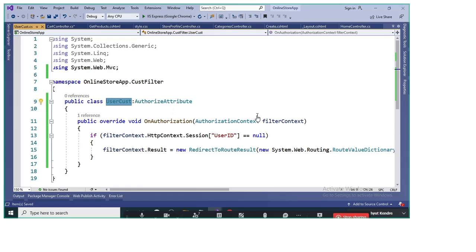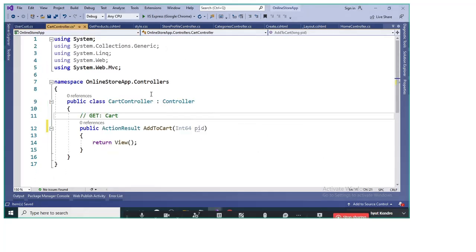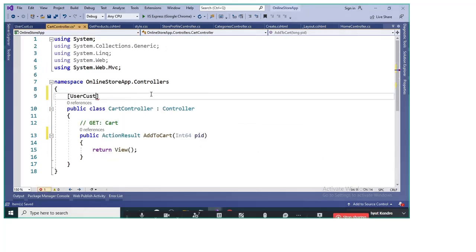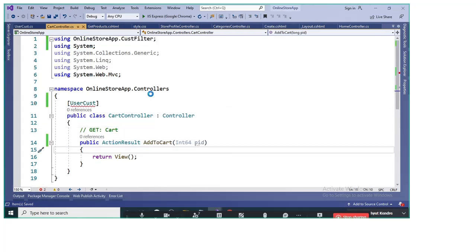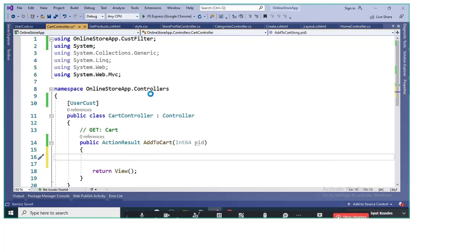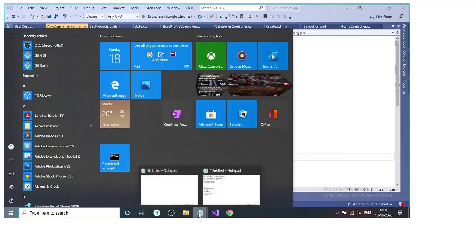Now I'll apply this filter on the cart. So this will take care that this cart controller's actions will be accessed only after user login. If the user is not logged in, it will divert the user to login. Now what are we doing in this cart? We'll check whether this product is inside the user's cart, and if this product already exists in the user's cart, we'll increment the quantity by 1. If it's not existing, we'll add this product to the cart and set the quantity to 1.